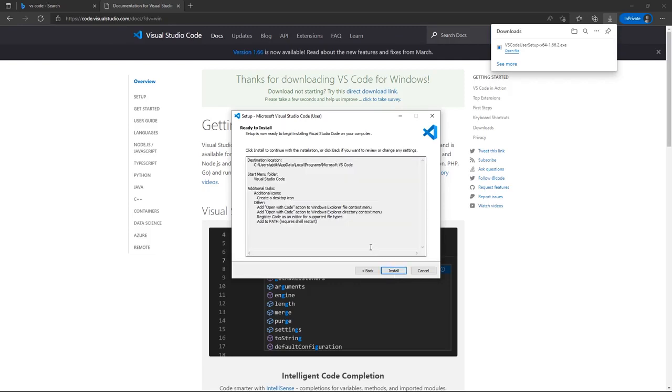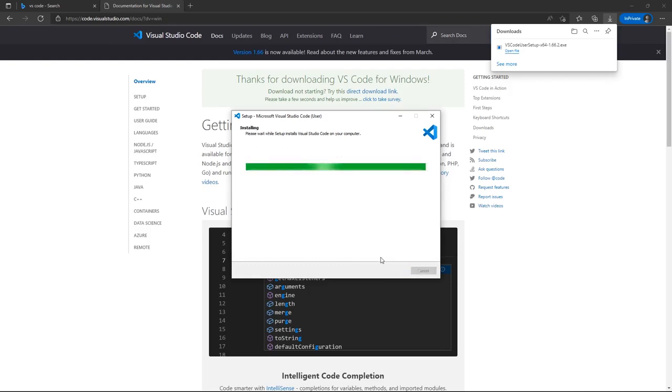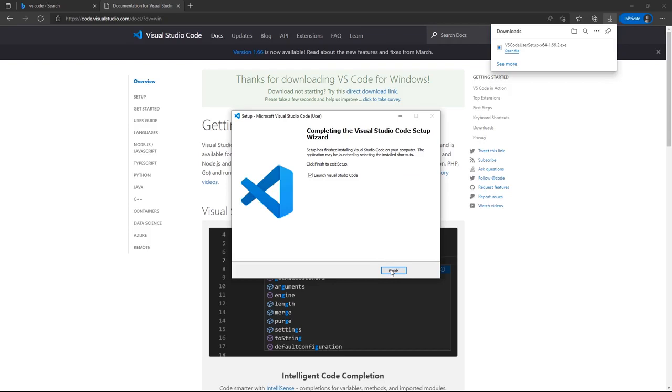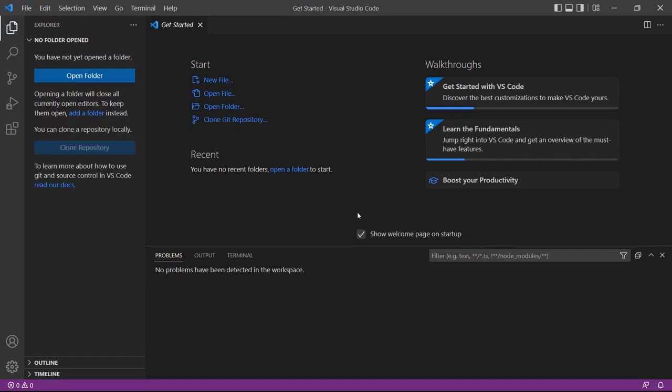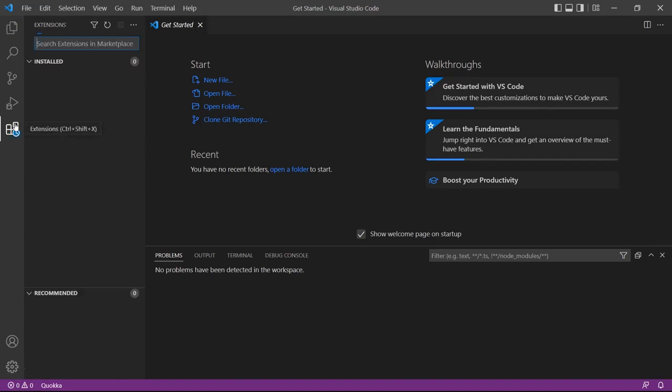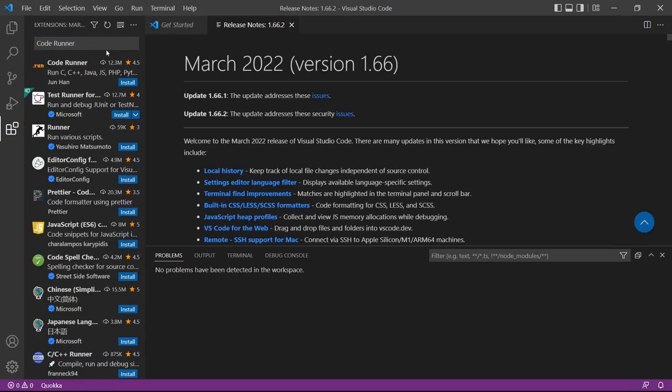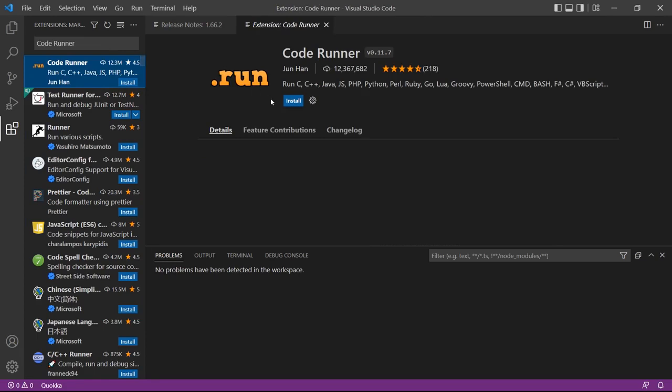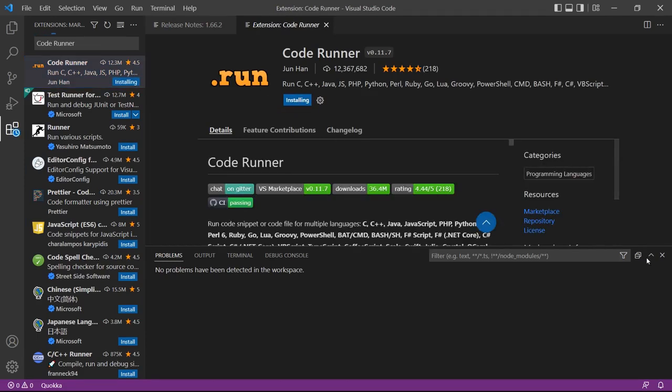Now that I have configured these tasks, I select the Install button. Once installed, I then check Launch Visual Studio Code and select Finish. My Visual Studio Code program then appears in a new window on the Get Started page. From here, I click the bottommost icon on the very left of the VS Code window to open the Extensions panel. Once in the panel, I type Code Runner to search for the Code Runner extension. I then select and install this extension from the search results.